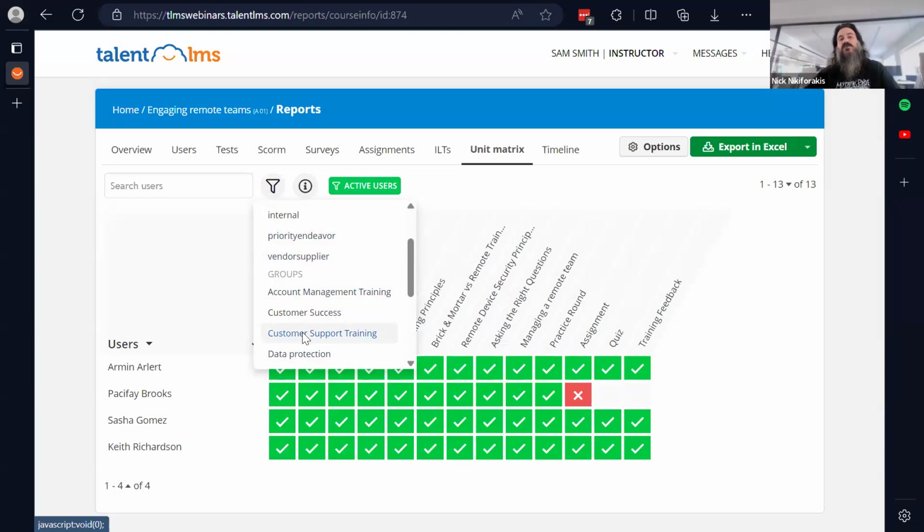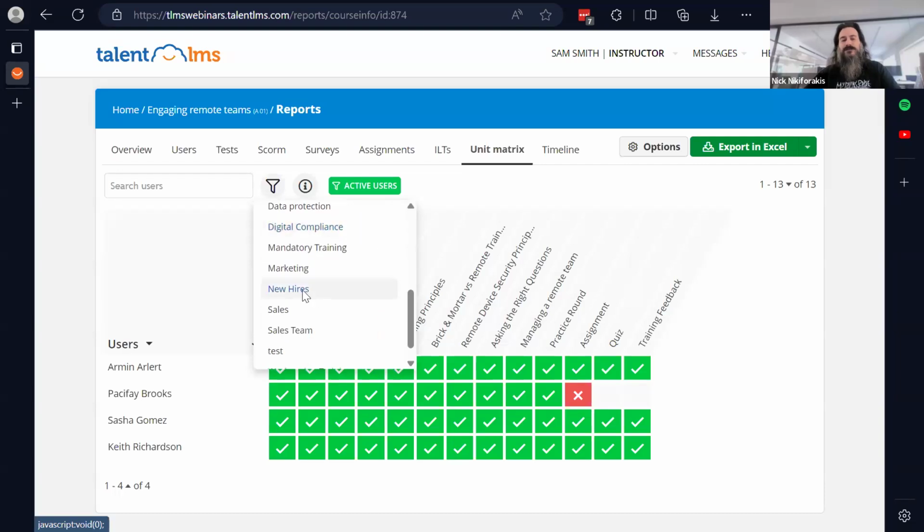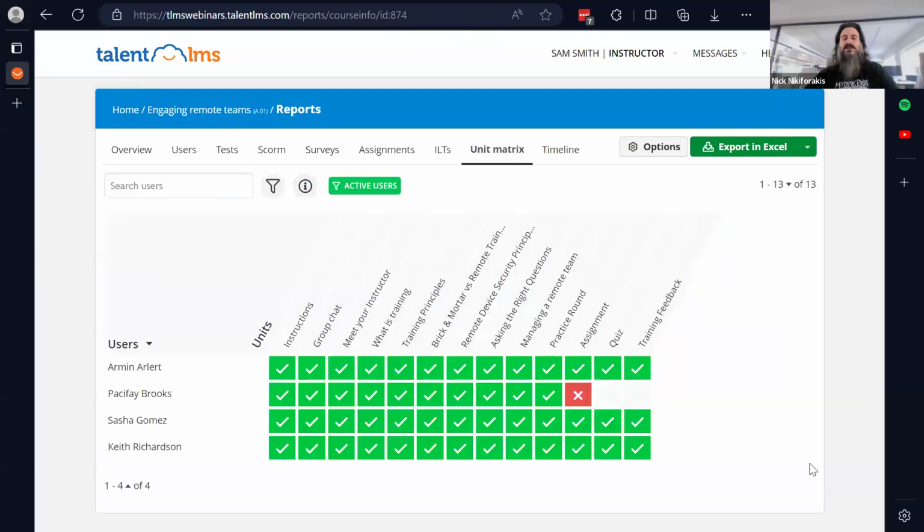If this course was within a branch, obviously I would not be able to see branches outside of mine, right? But let's say I have here a group for new hires. So you see now I have 3 people instead of 4 because these are only the learners that are in the group new hires. So this way you can filter by a group and see how the users of this specific group are performing within the units of your course. And of course, if you want, you just click on X and you remove the filter.